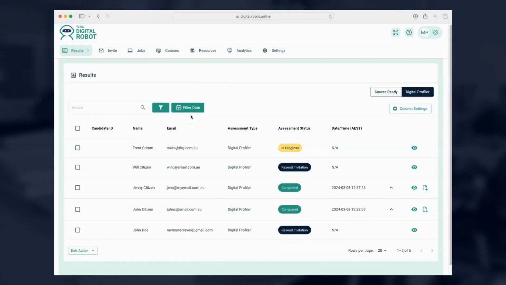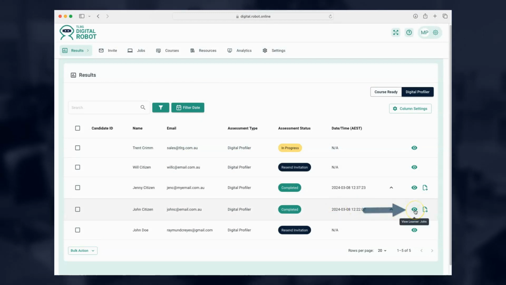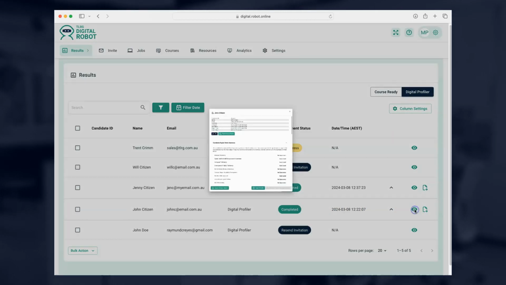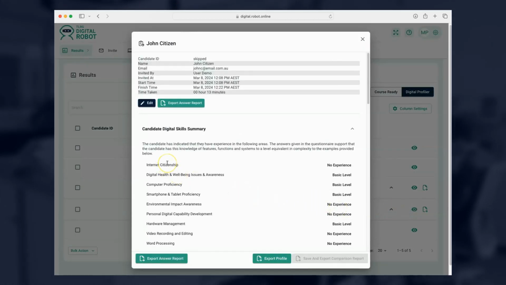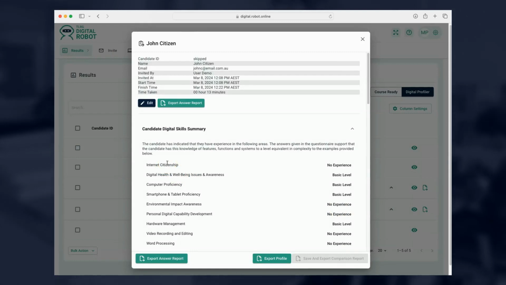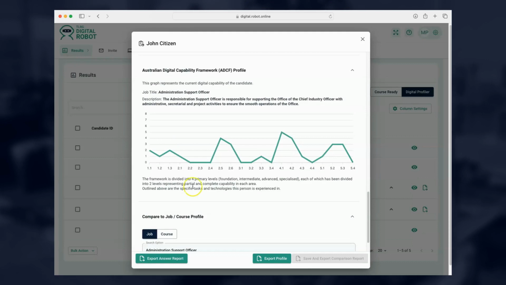To download a digital skills profile, go to the dashboard where you will see the Candidate Results table. Click the View Learner button, which is the eye icon to the right of the candidate for which you want to create the report. This will open a Candidate Information Modal. Scroll down the Candidate Information Modal to find the Export Profile button. Click this button to export the PDF report.